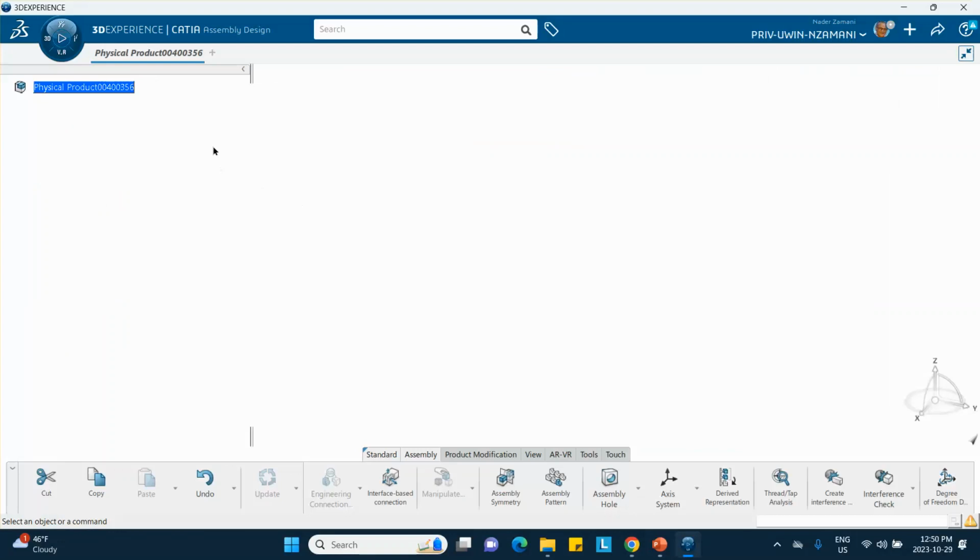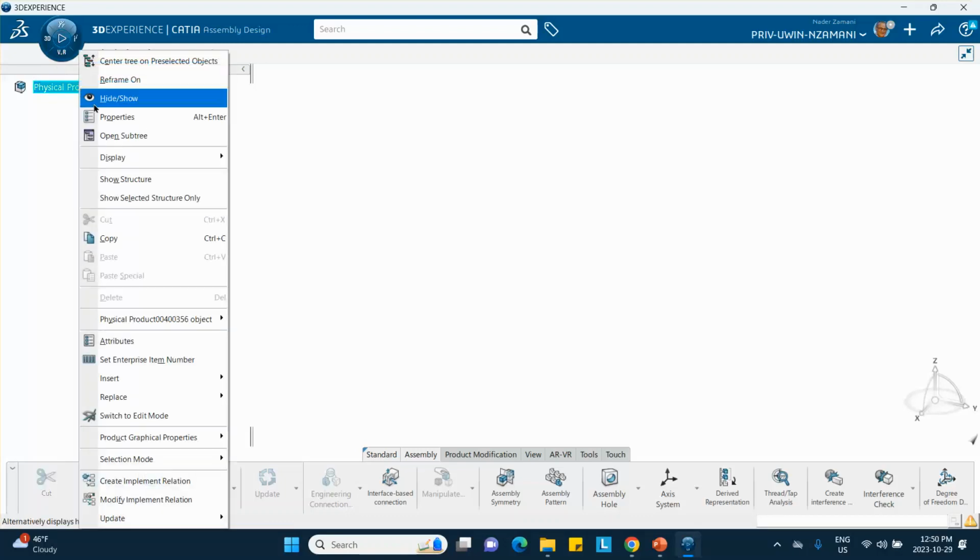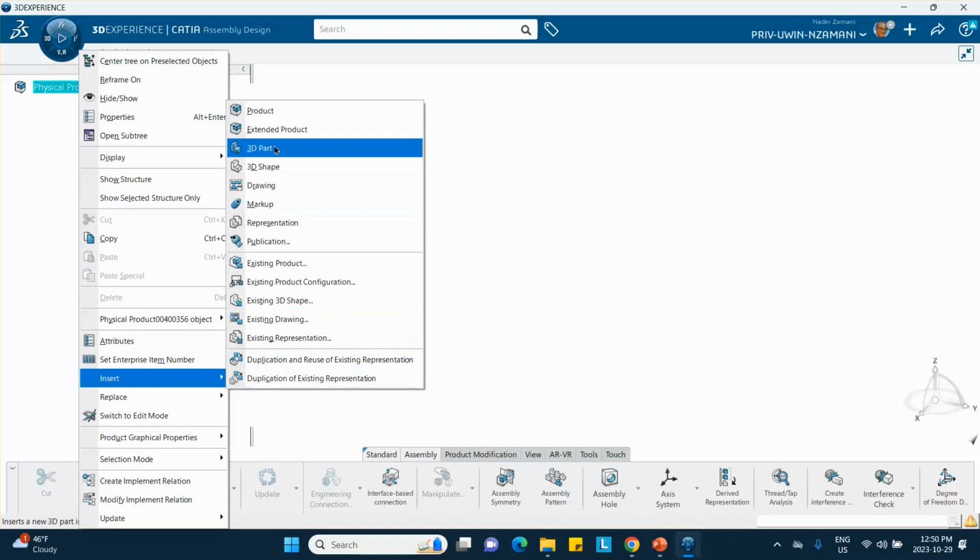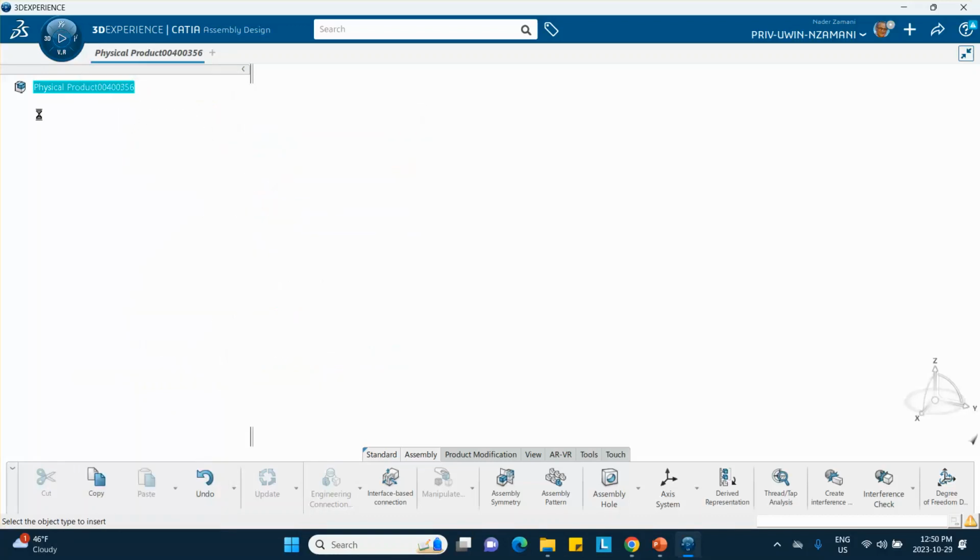Here is the 3D experience interface. Let's do the frame first. So put the cursor there, right click, insert, and I'm going to do a 3D part, and that's going to be the frame with the dimensions that I showed you there.